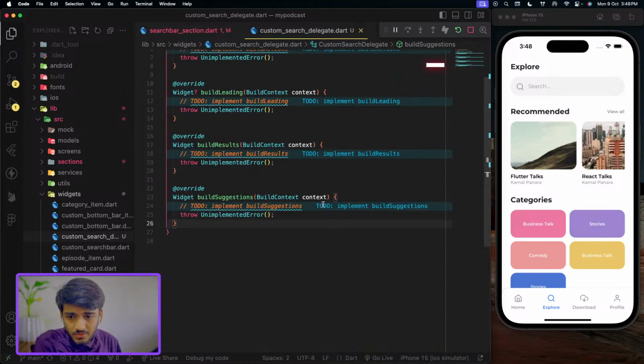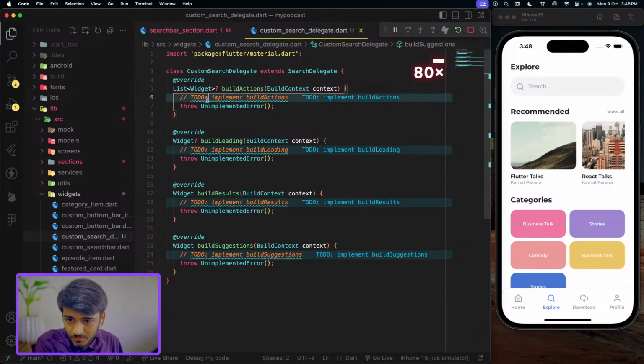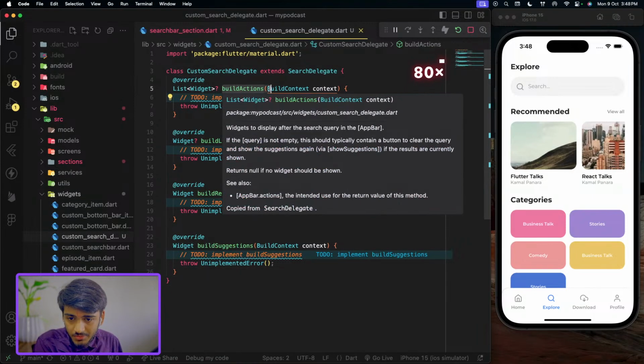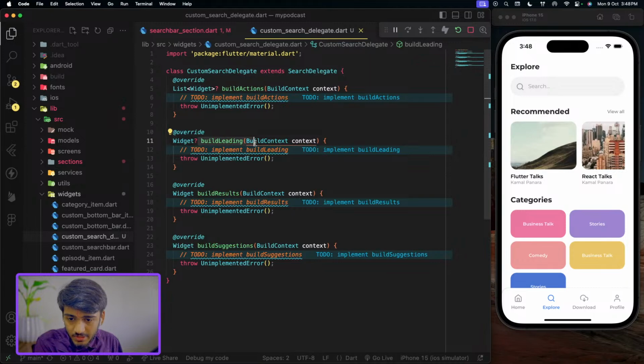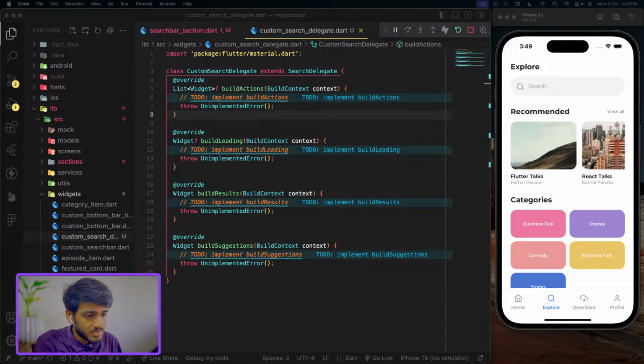Let me explain if you don't know what this is. Build actions, build leading, build results, and build suggestions. These are 4 methods, and 3 of them returns a widget. So these are the UI related methods, and this is also UI related method, but it returns the list of widgets, so multiple widgets. So let's try to implement each one after another.